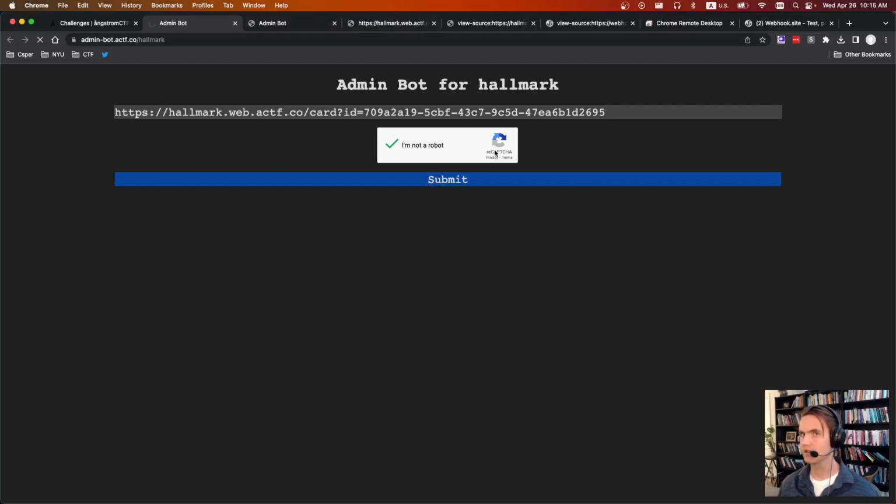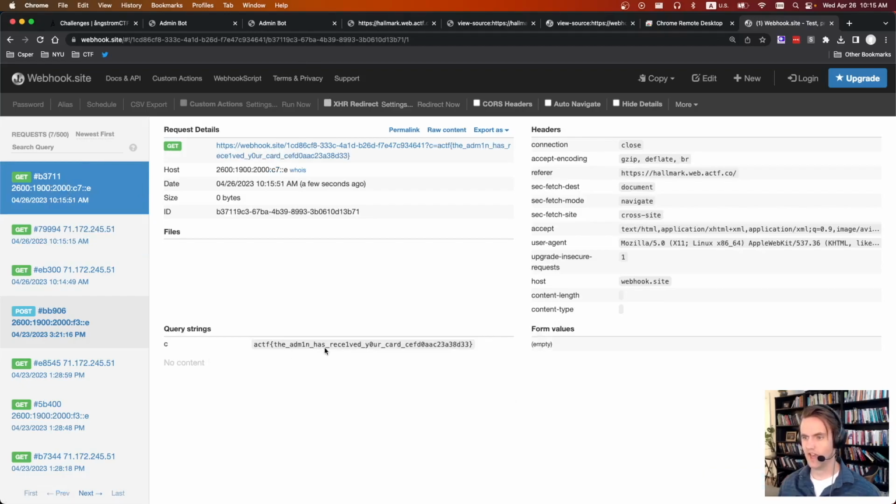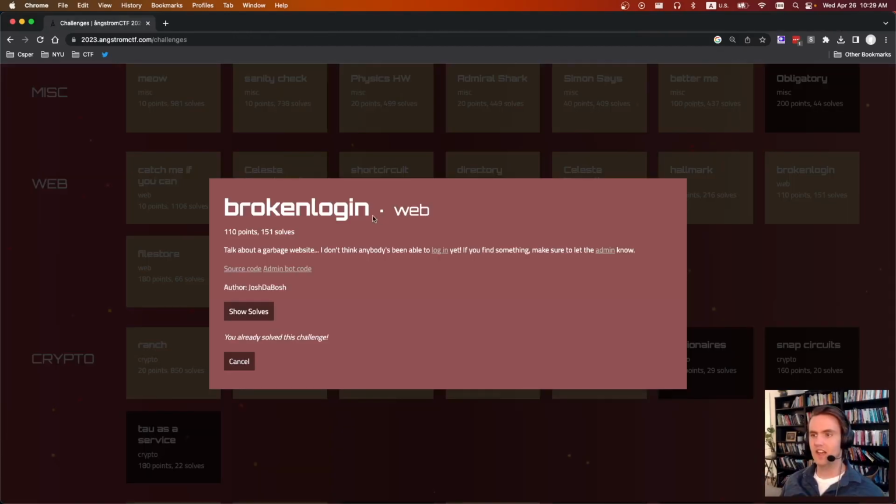I'm going to click submit. I'm going to go to the webhook site, and here it is. The admin has received your card. So fun little XSS. The next challenge is broken login. This was my favorite challenge as part of the CTF.